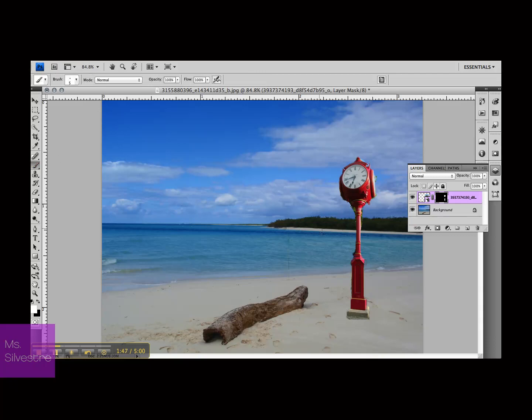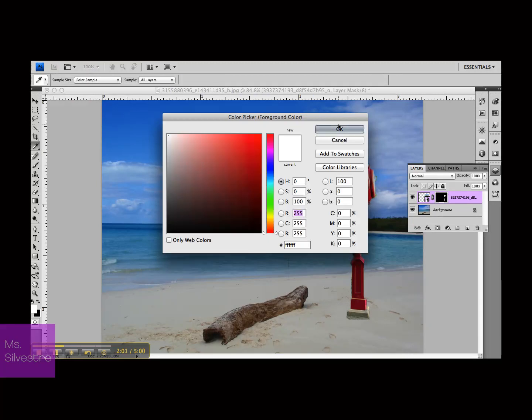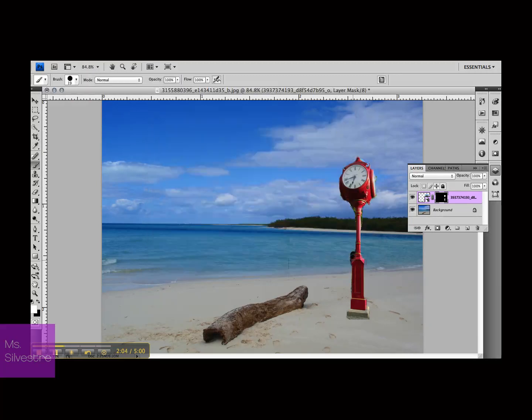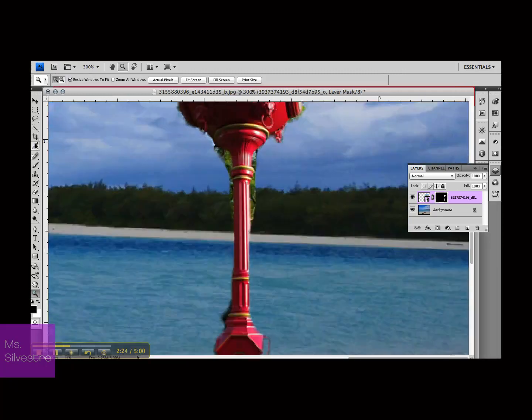So with the brush, you're going to be able to modify the masks by hiding or revealing parts of the picture. If you use the color white, that will reveal parts of the image. If you use black, that will hide parts of the image that you don't want. So knowing this, now we can modify our masks to make sure that our selection is perfect.